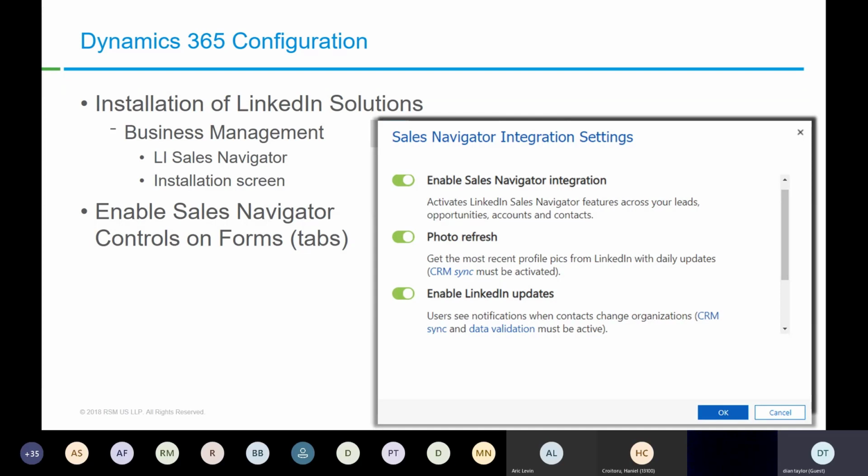And then you also have the ability to add those widgets on the form yourself. So I'll show you how to do that as well. That's just a control in that form that you can just enable from there.